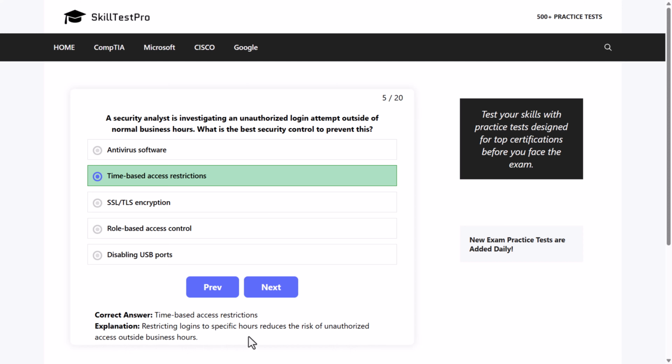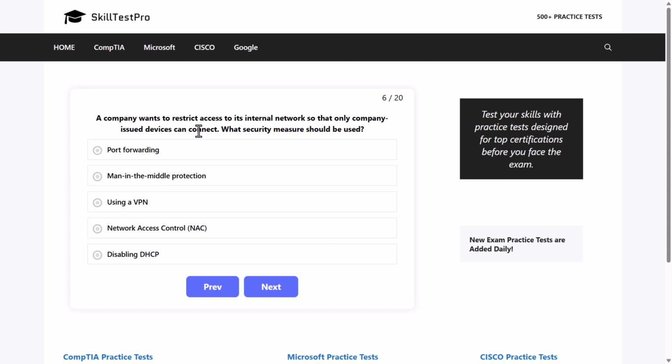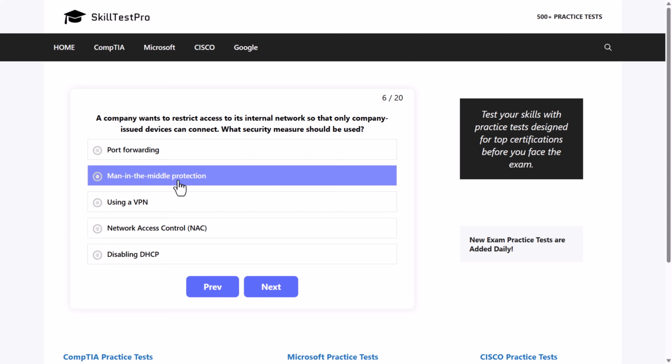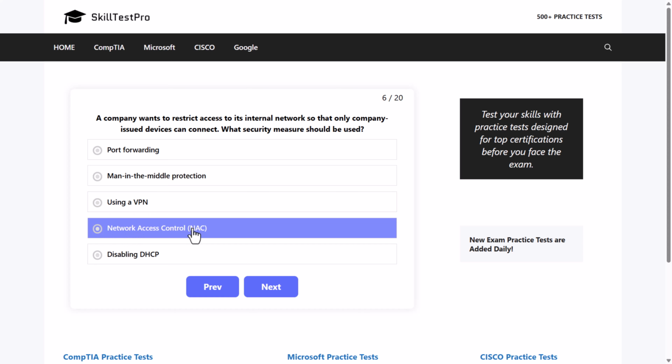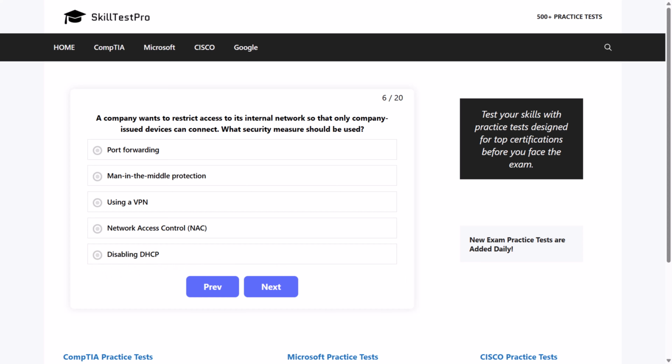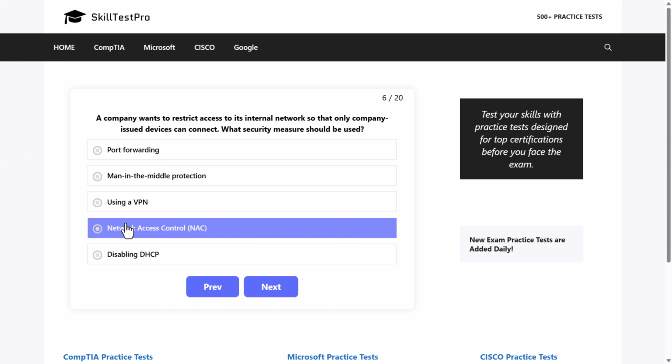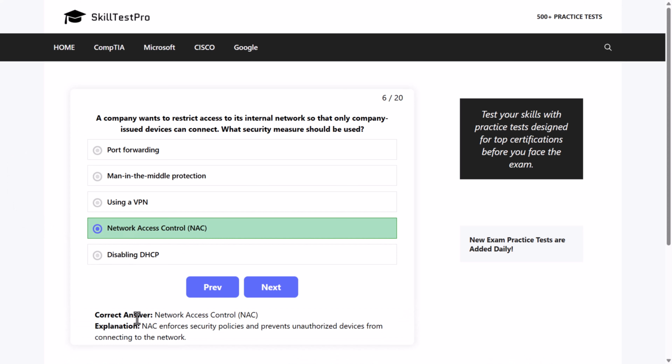A company wants to restrict access to its internal network so that only company-issued devices can connect. What security measures should be used? Port forwarding, man-in-the-middle protection, using a VPN, Network Access Control or NAC, or disabling DHCP. And here the best answer would be Network Access Control or NAC, as Network Access Control or NAC enforces security policies and prevents unauthorized devices from connecting to the network.